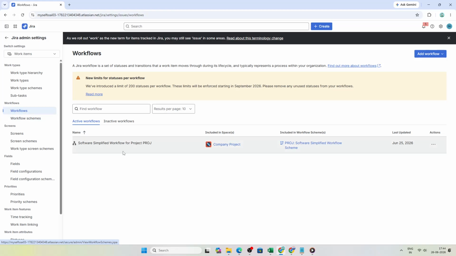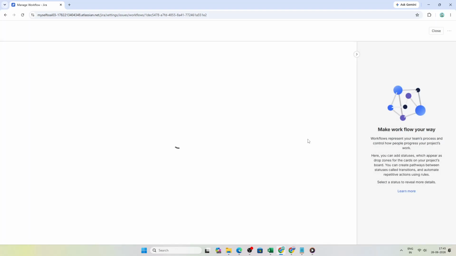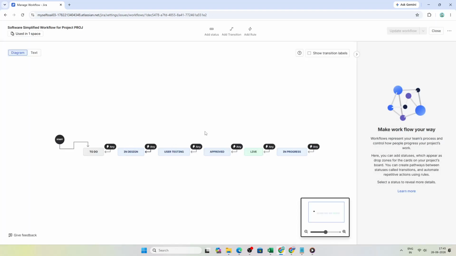If you don't already have a workflow you want to use, click Add Workflow, and then choose Create New. If you already have a workflow and just want to make changes, click the three-dot menu next to it and select Edit. After that, click Edit next to your new workflow to open the visual diagram view.